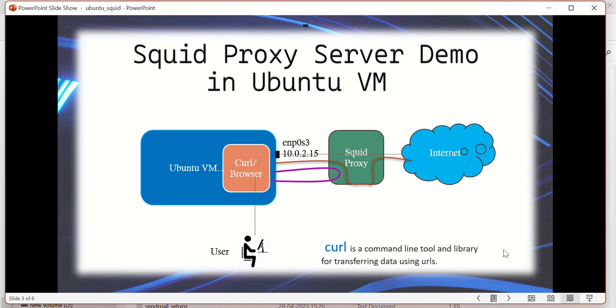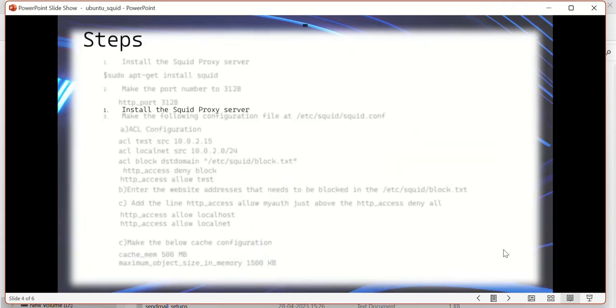Okay, let us try to get into the actual steps for the Squid proxy. Let us install the Squid proxy. The Squid proxy will not be available by default in your distribution, so you have to install it using sudo apt-get install squid. So that's the first step.